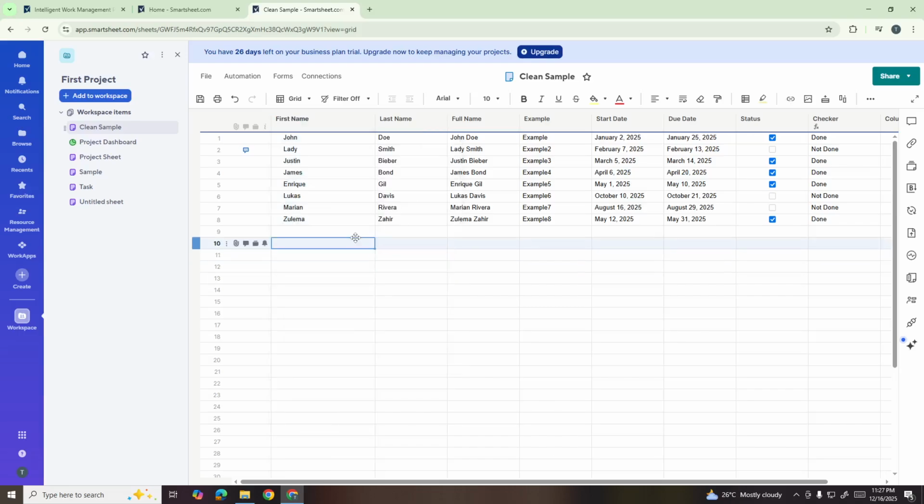And there you have it, you've successfully locked columns in Smartsheet, giving you better control over your data security and preventing accidental changes to critical information.